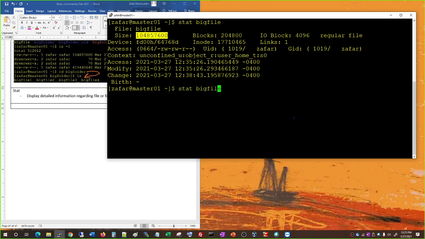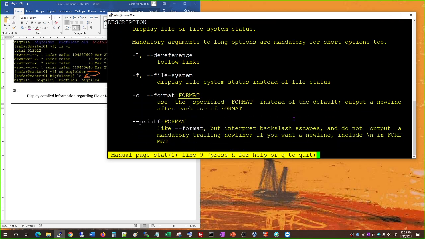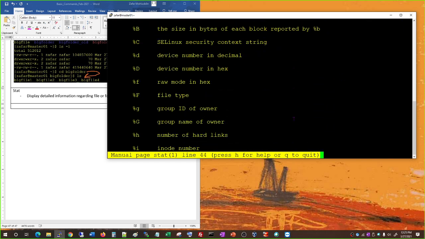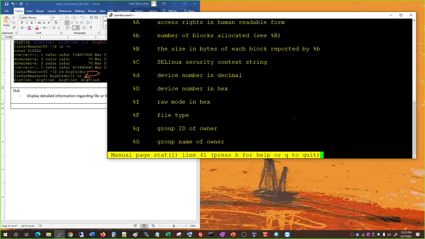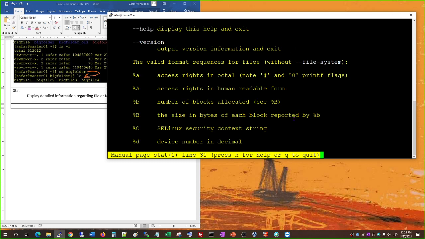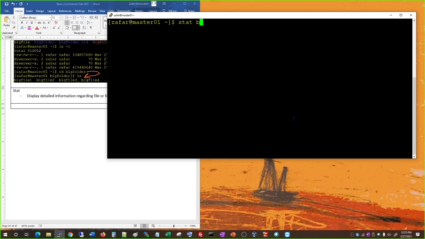So let's see if I could do stat -h. Give me one second. Stat, L file system, C format, printf, version, device number in hex. I'm not worried about that. So I do stat big file.